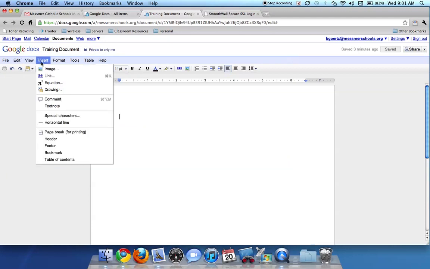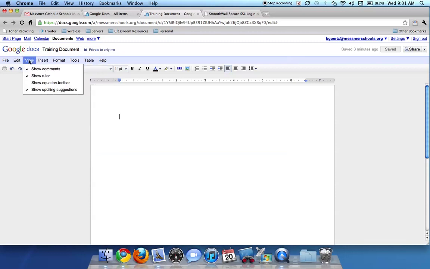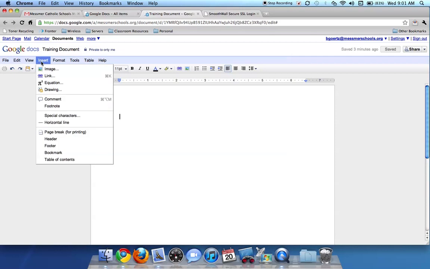You can insert different things into this document. An image would be a picture or a piece of clip art. You can put a link in there to a website. You can insert an equation. You can insert a drawing. You can put a comment in like you can in Word. And there's several other things that you can do here on the insert menu.